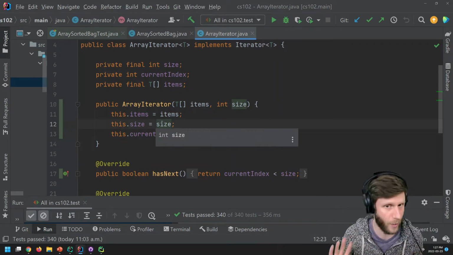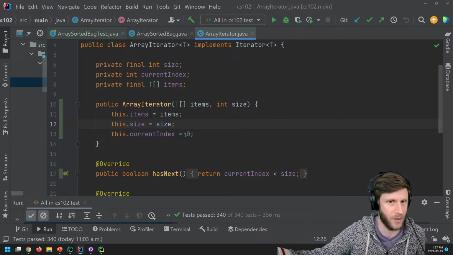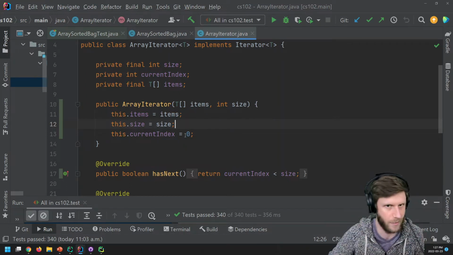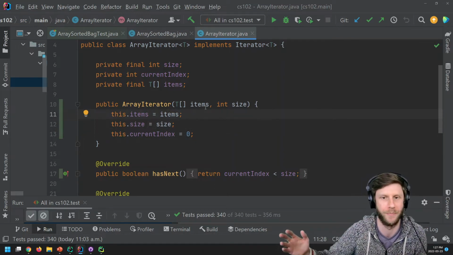By the way, I'll say this now, you could write an iterator that starts at the end and goes all the way to the beginning. There's nothing stopping you from doing that, but we're going to go with the more normal one at this stage, just starting at the beginning and going to the end.